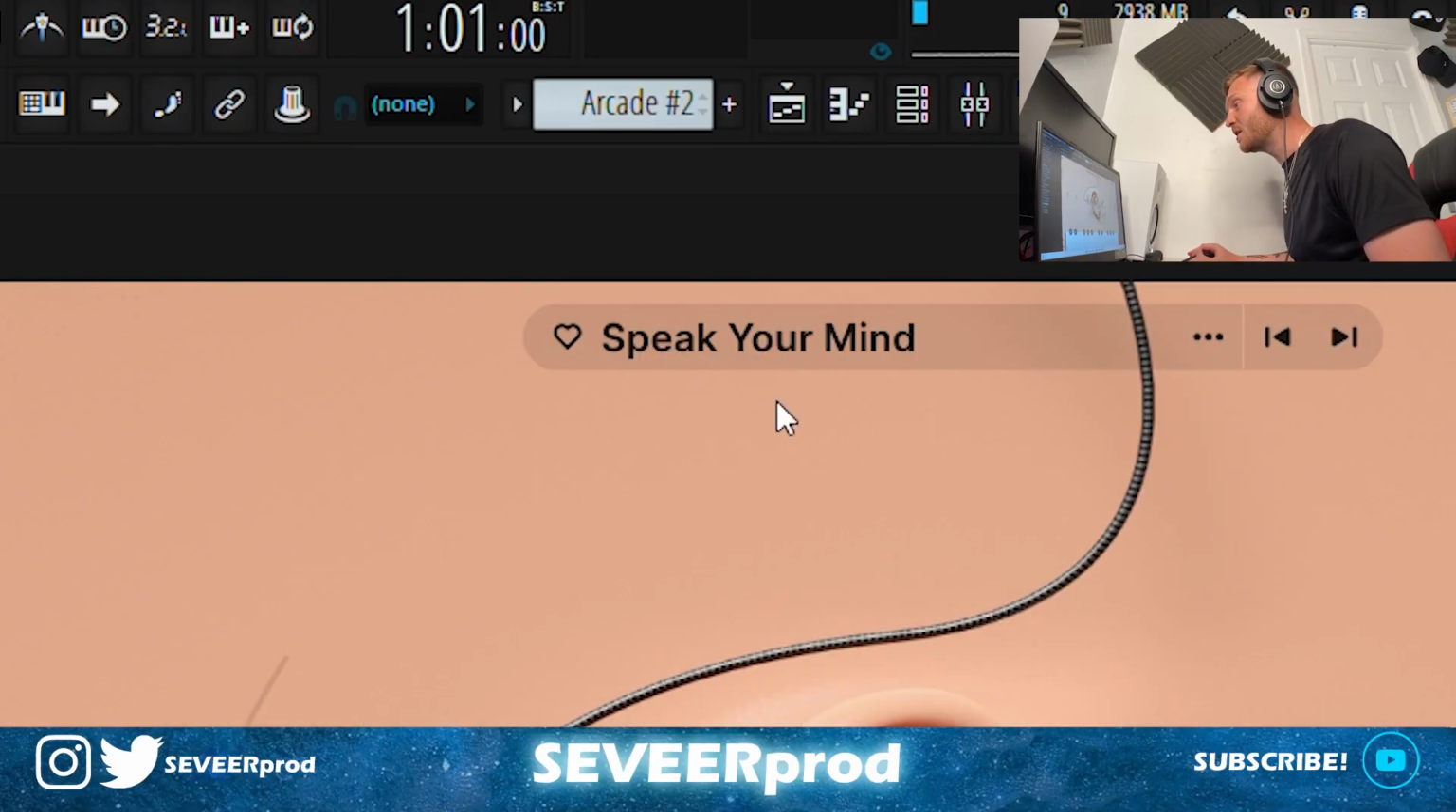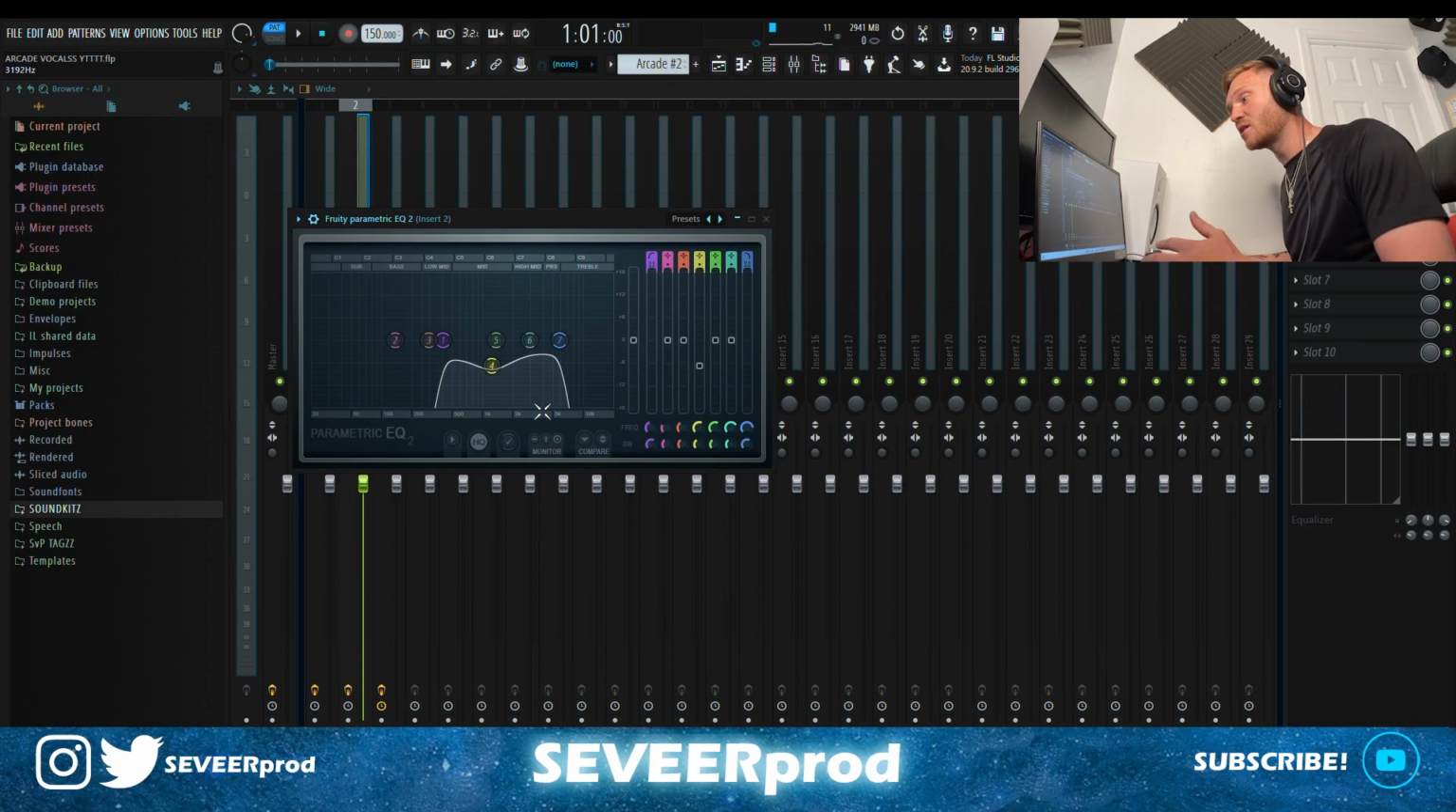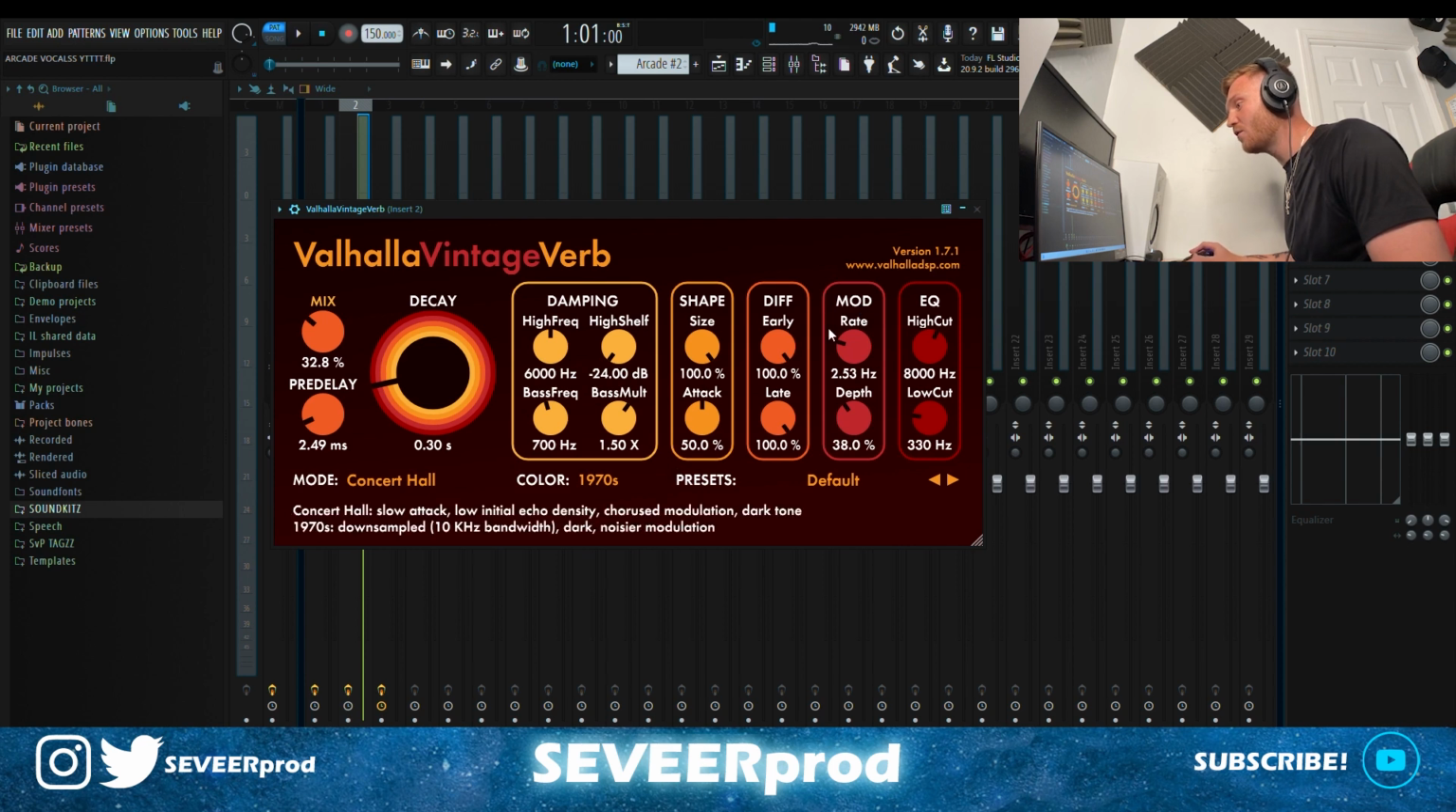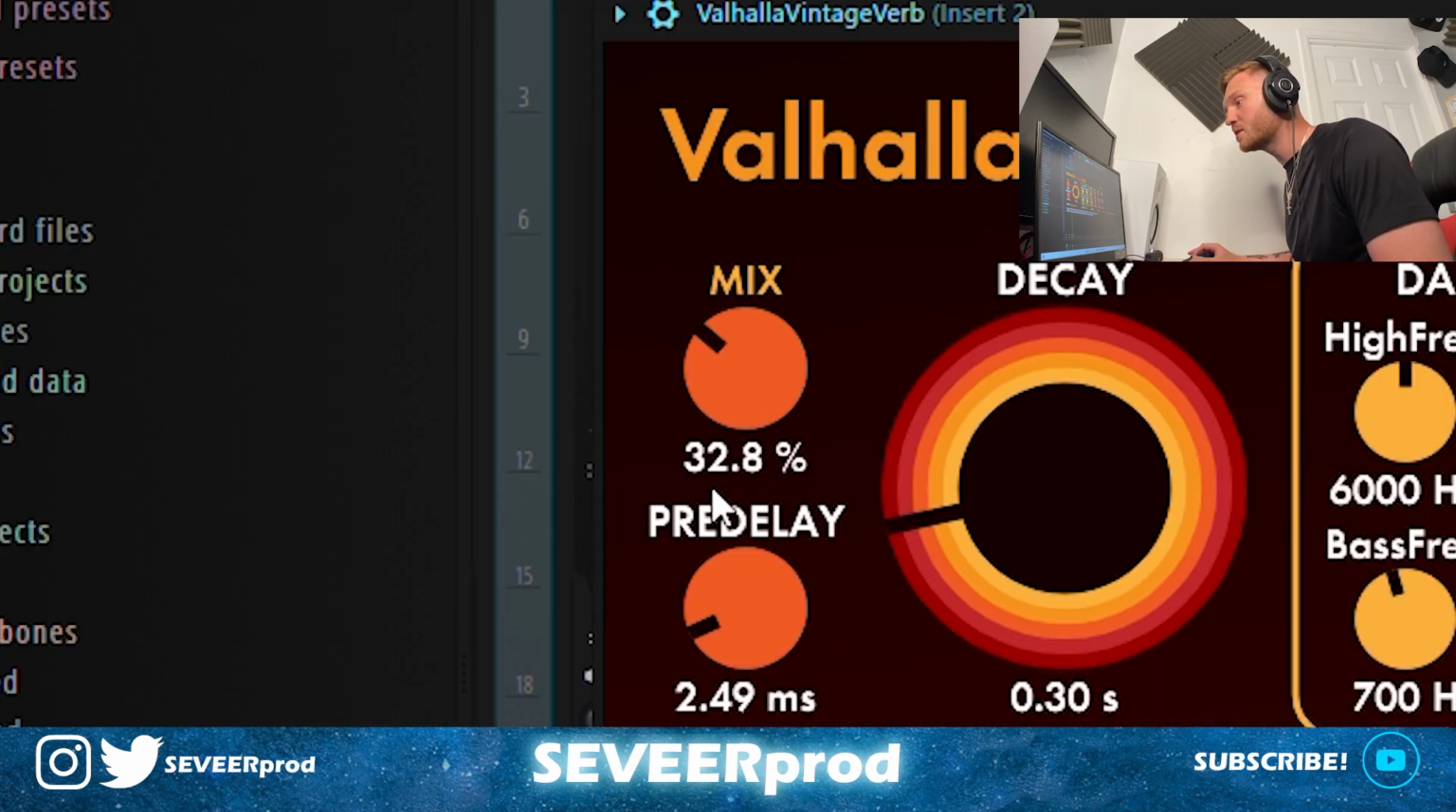For the second melody, we jump straight into the hook folder. For those of you that already know, this is my go-to when it comes to vocal chops. It holds some fire sounds. And we went over and grabbed this Speak Your Mind preset. For the effects, once again, real basic. I've got an EQ taking out some lows and highs, dipping a few mid-range. And I've got this vintage Valhalla reverb with the mix turned down to around 32%. This is the pattern that we came up with for that one.